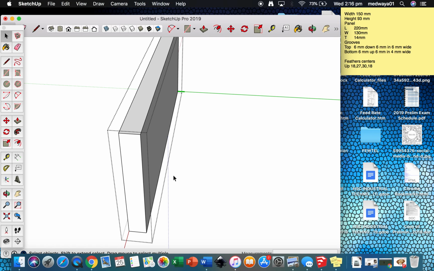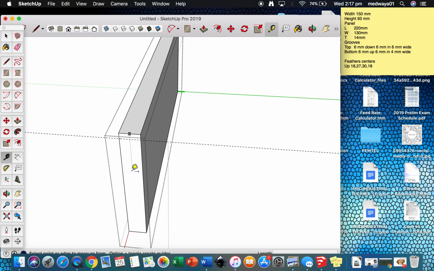And what we're going to do is put some guidelines down the side here to position the top and bottom grooves. So the guideline tool is called T, for tape measure. So hit T and we get the tape measure. I'm going to go to that top there, it says on edge, that's what that little red box means. I'm going to go down 6 millimeters, and then I'm going to come up from the bottom 6 millimeters, and I'm going to come in from the inside edge here 6 millimeters.